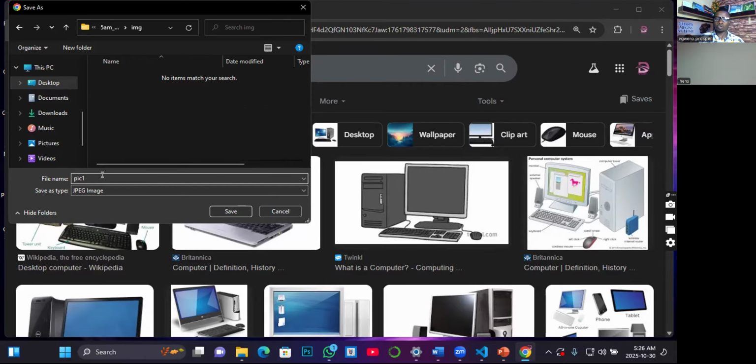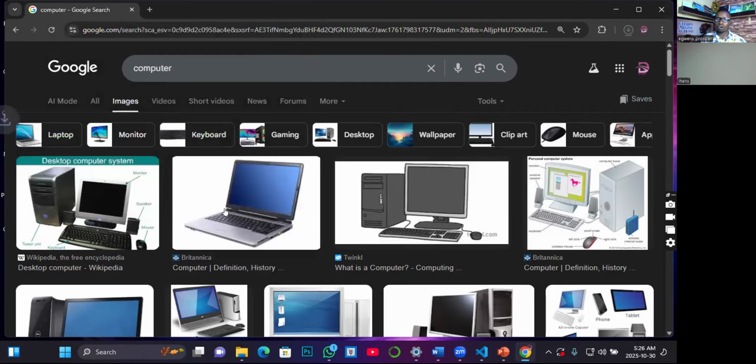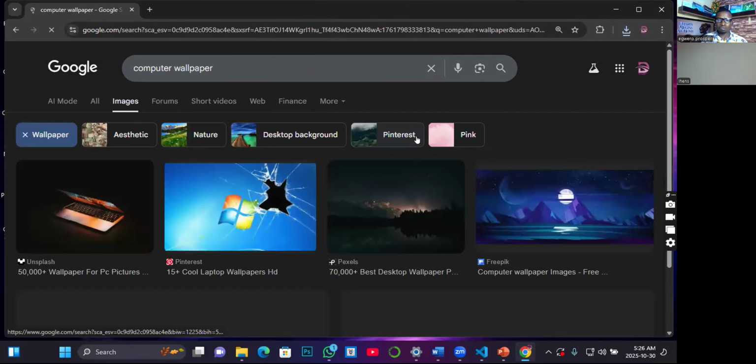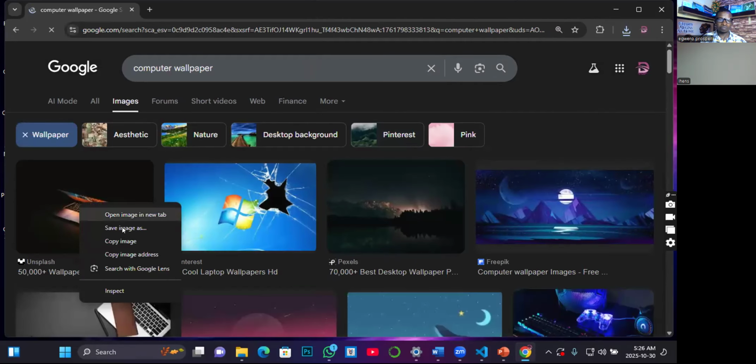The next one can be what? Piece 2. Now I have saved that. So I still want to download. Let me download our wallpaper so that I can use it for background. So let's say I need this, so I can just do the same thing.